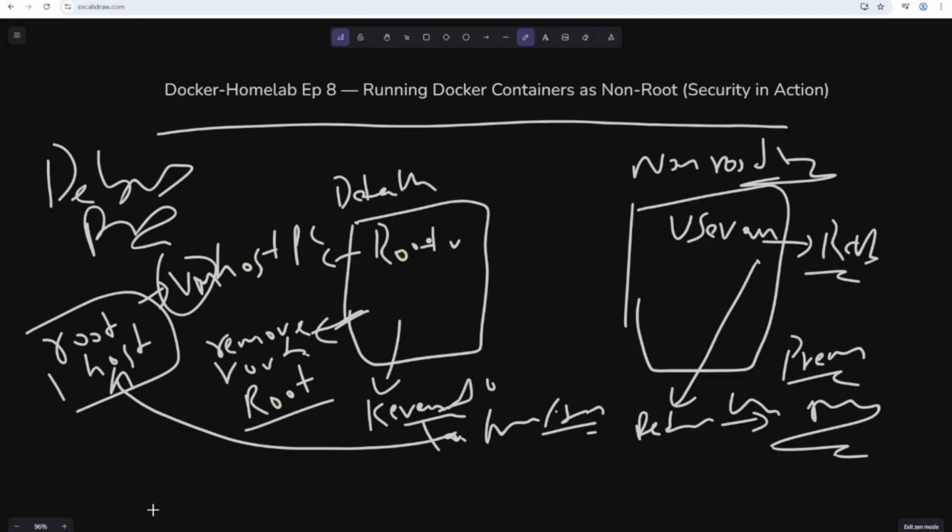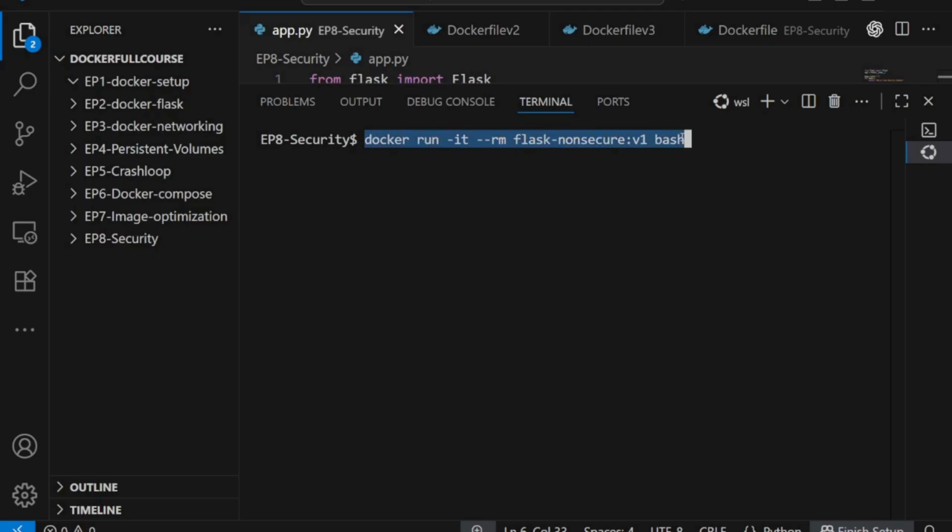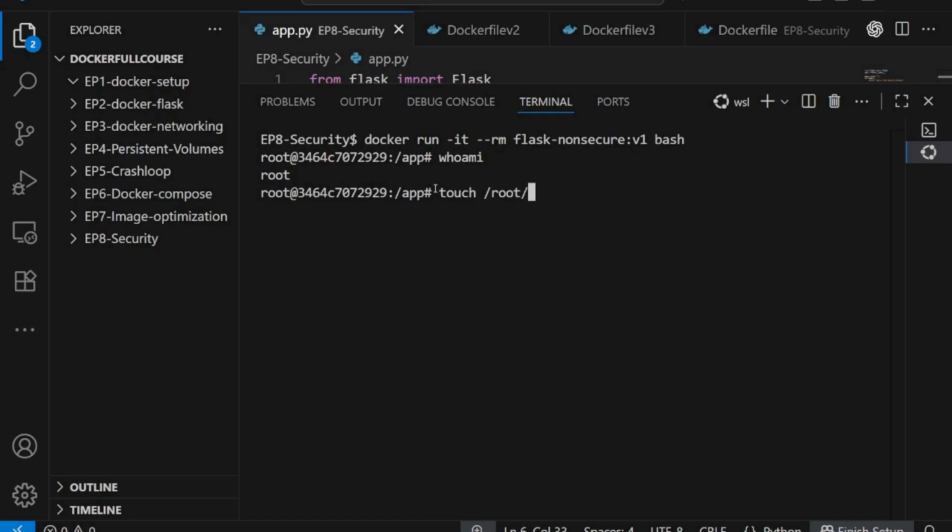Let's jump into the demo. Let's try to run this container and get into that container. For that I'm using docker run and the flask-non-secure image with bash, press enter. So right now I'm inside this container. I will write whoami. So you can clearly see that I'm a root user. In this user, I'm going to create a file, touch /root/secret.txt. Press enter. Now let's go to that location and see if the file got created. ls, you can clearly see that secret.txt is here.